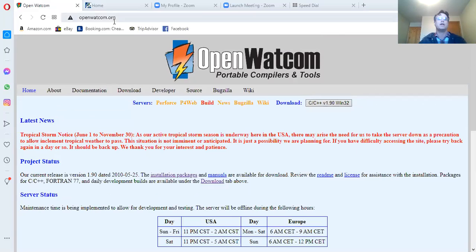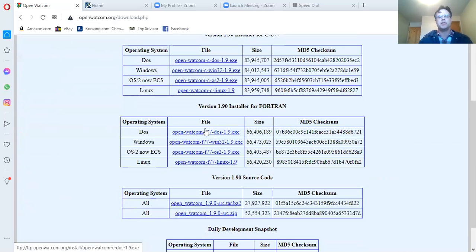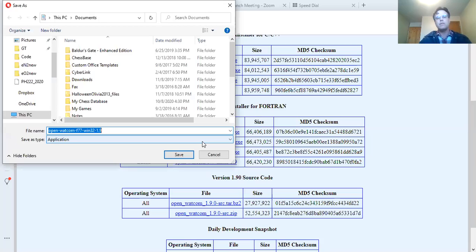I go to openwatcom.org. There are other Fortran compilers like g77, GNU Fortran, but this is the one that I use. It's pretty simple and has been around for a long time. If you want to download just the compiler itself, hit the download here. And you can see they also have C and C++ compilers. But I want to go to the Windows one since that's what I'm using, and I will just click on this, Open Watcom F77, and it will save an executable file to your computer that you can run and actually install the compiler on your computer.